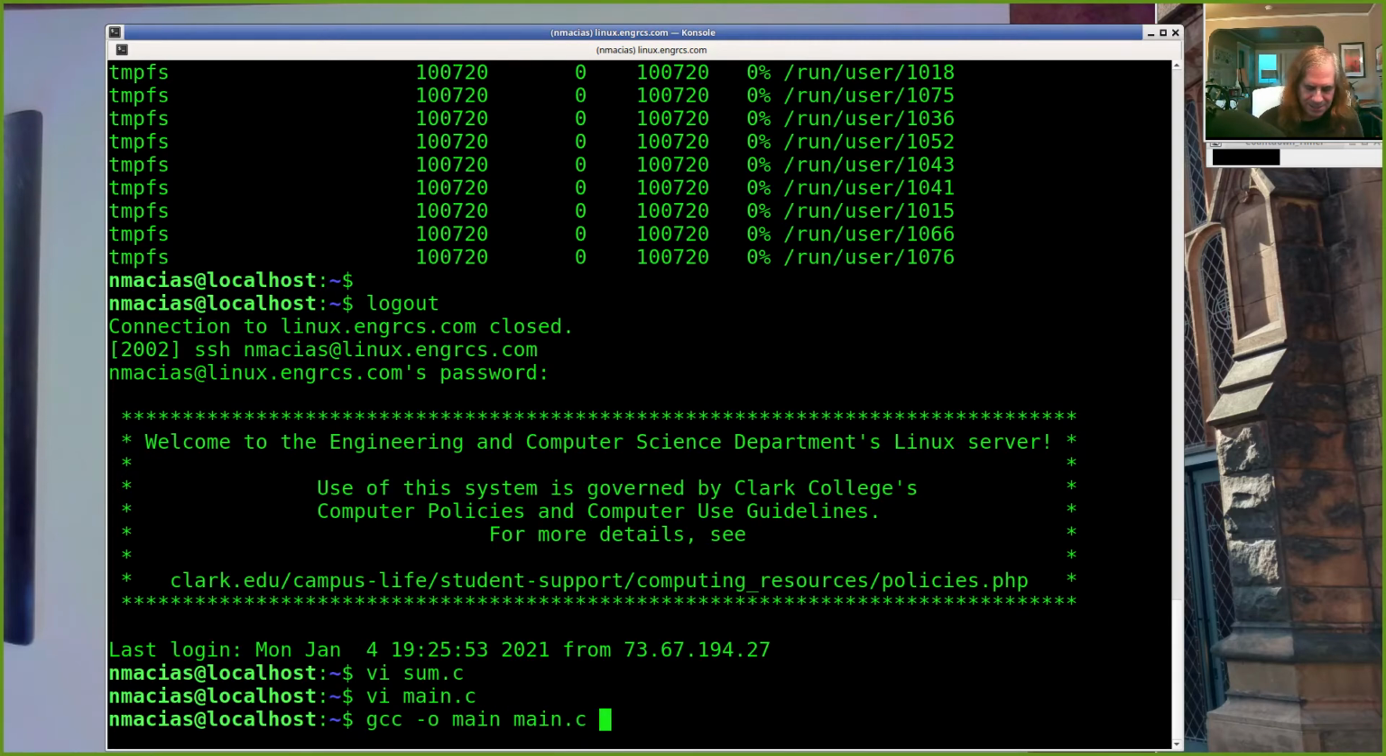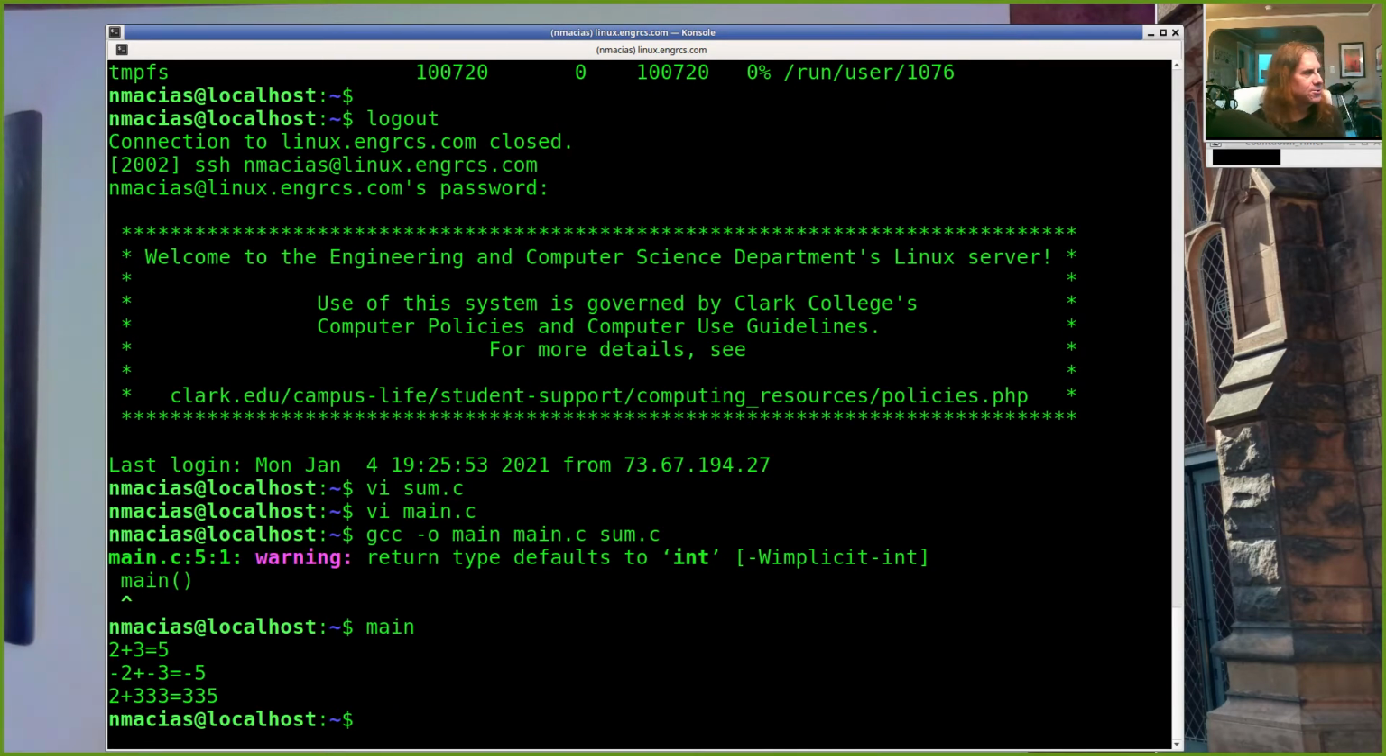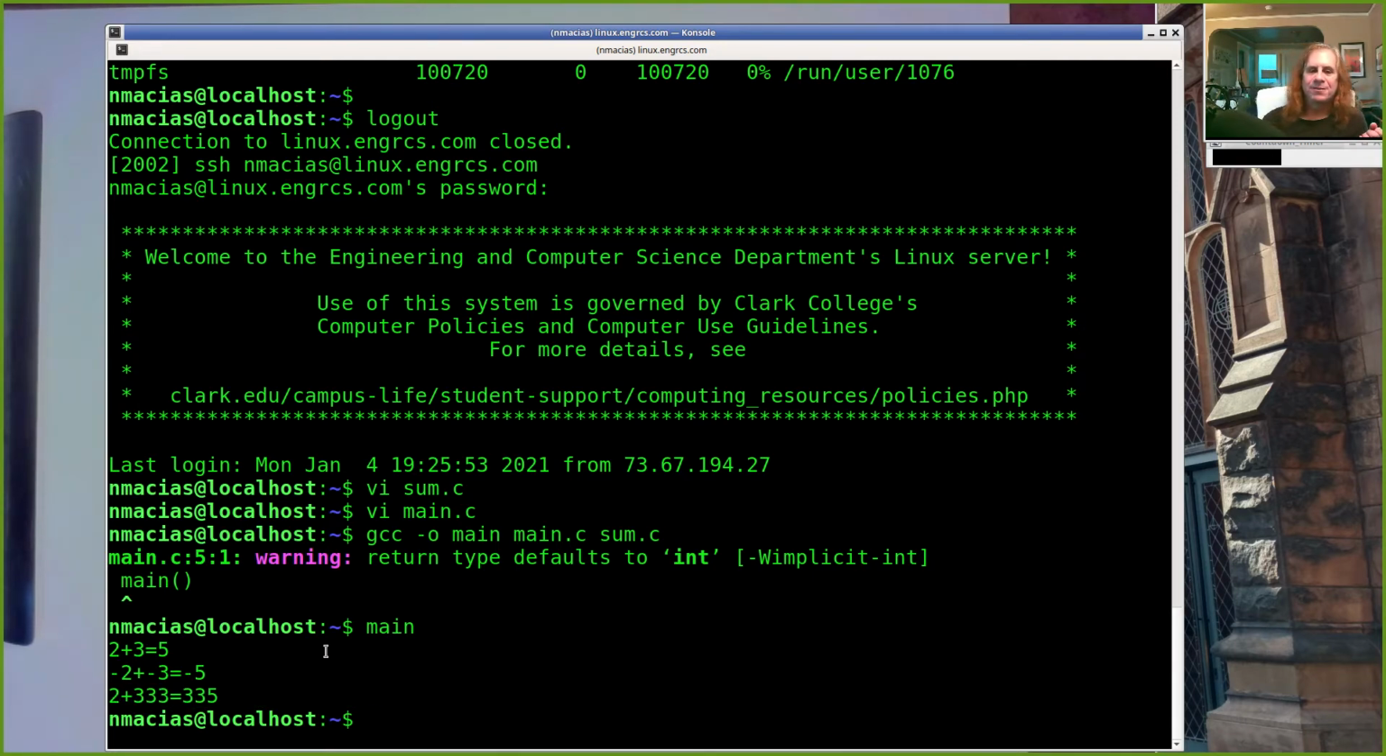I can compile that up. And I get a warning because I didn't say main returns an int, but that's okay. And I'm going to run my program, and it looks like it's doing the right thing. Okay, so 2 plus 3 is 5, -2 and -3 is -5, and so on and so forth. So now I believe my sum function works.